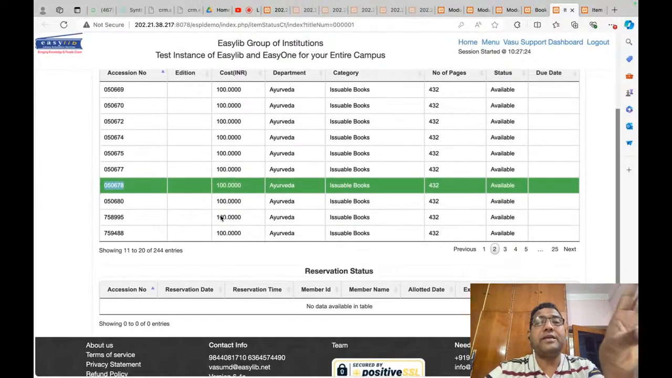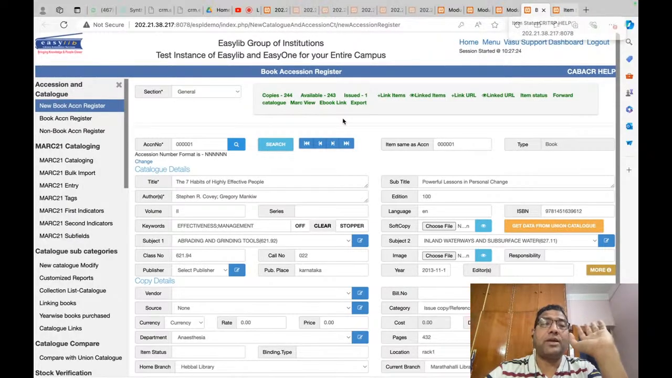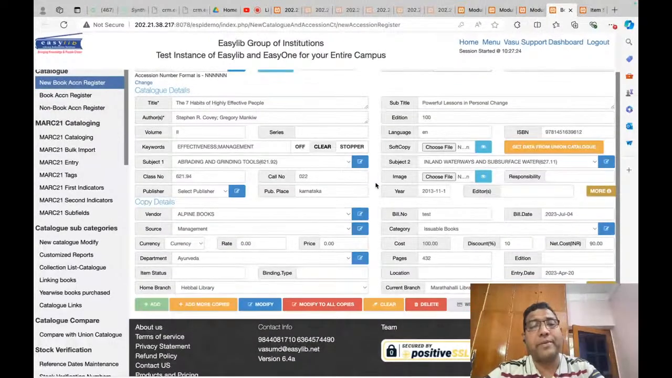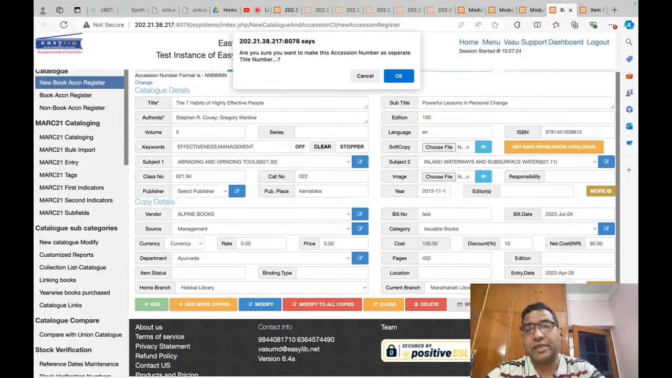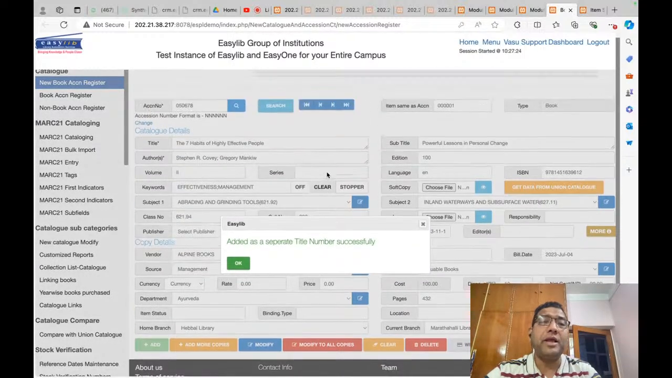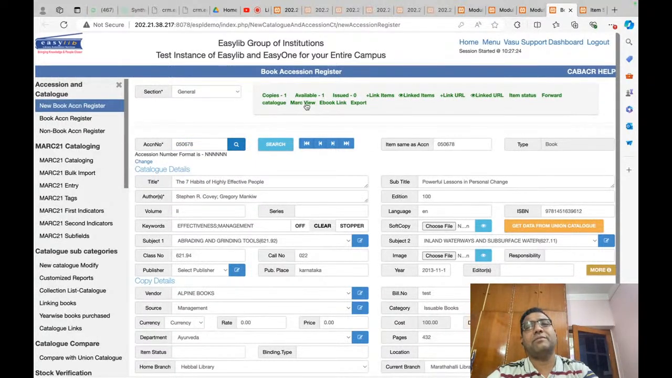If you find that 678 is actually not a copy but an independent book by itself, in that case you go to 678 and click on it. You will see that particular 7 Habits book is a copy of title number 001, and now actually it is not a copy, so you use this MSTN to make it a separated title number. It will split that particular copy into a totally different one. Now if you click on 678, you are seeing one copy of 678. Isn't it beautiful? Simply you have the two copies.